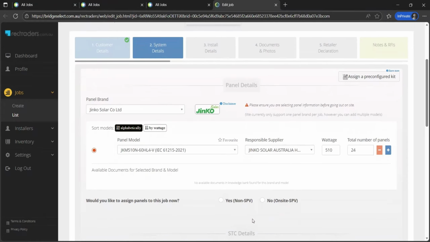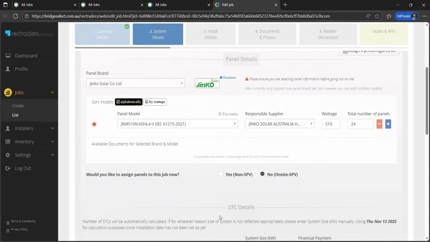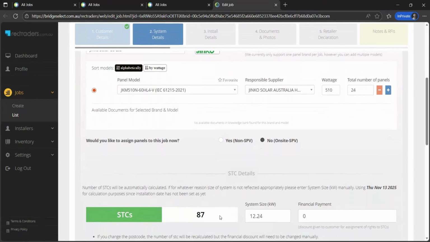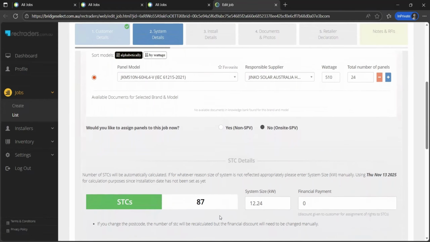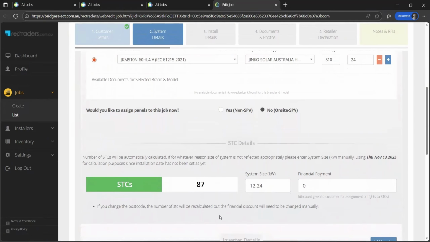Scrolling down, now this next section here asks, would you like to assign panels to this job now? Make sure you click no for this. This way we can verify the panels before they're uploaded. Now that it's all been entered, we can see the system size and the number of STCs that have been created.